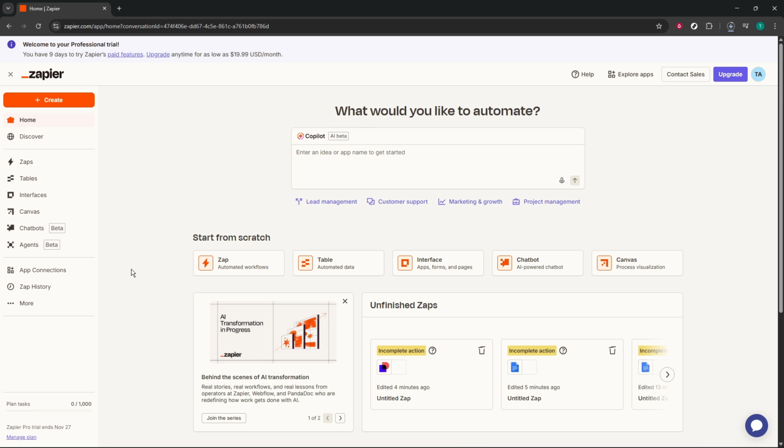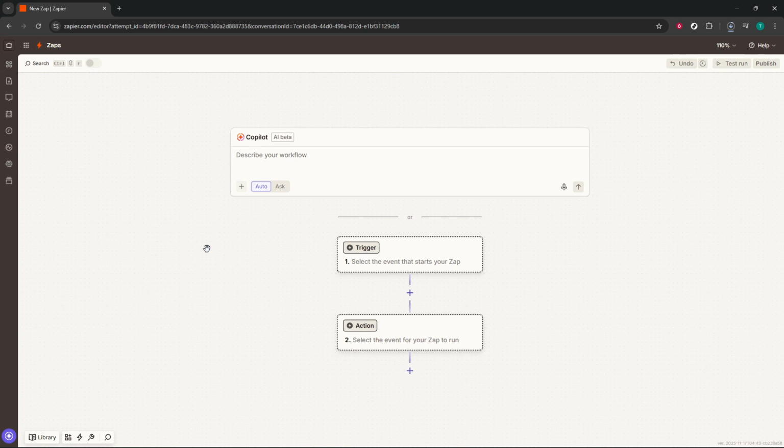First, you're going to want to make sure you're on the Zapier homepage. If you're not already familiar, Zapier is a tool that allows you to automate tasks between different apps seamlessly. Once you're there, you'll see an option to create a new Zap. A Zap is essentially an automation you create between apps, so go ahead and click on the Zap button.